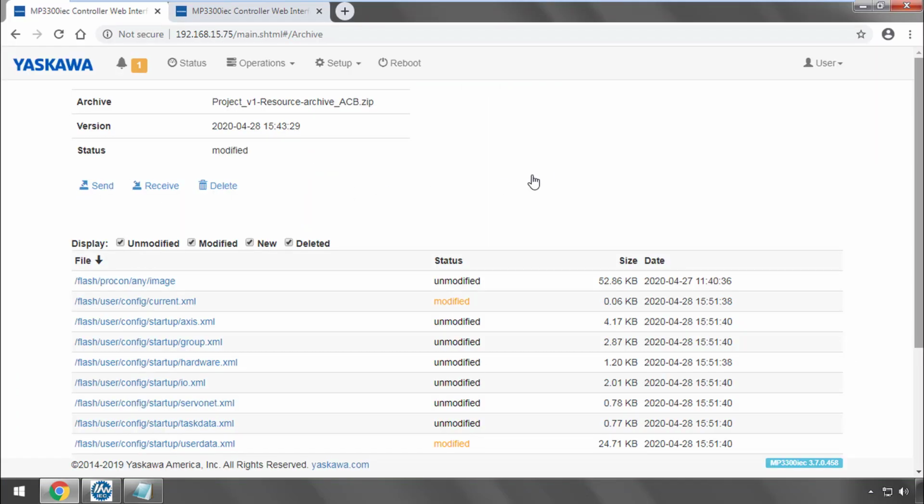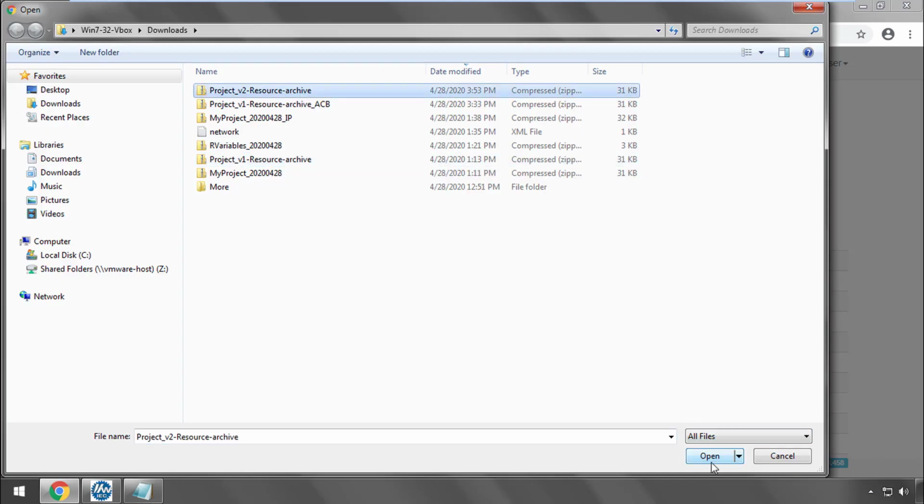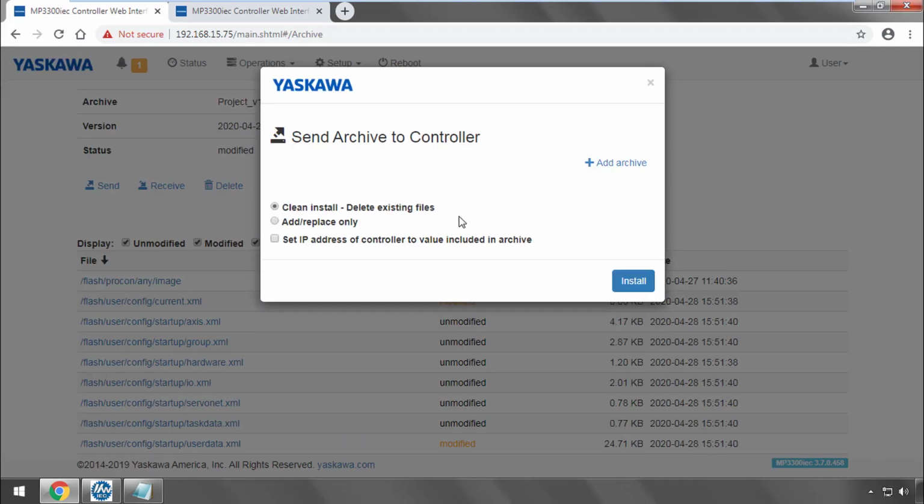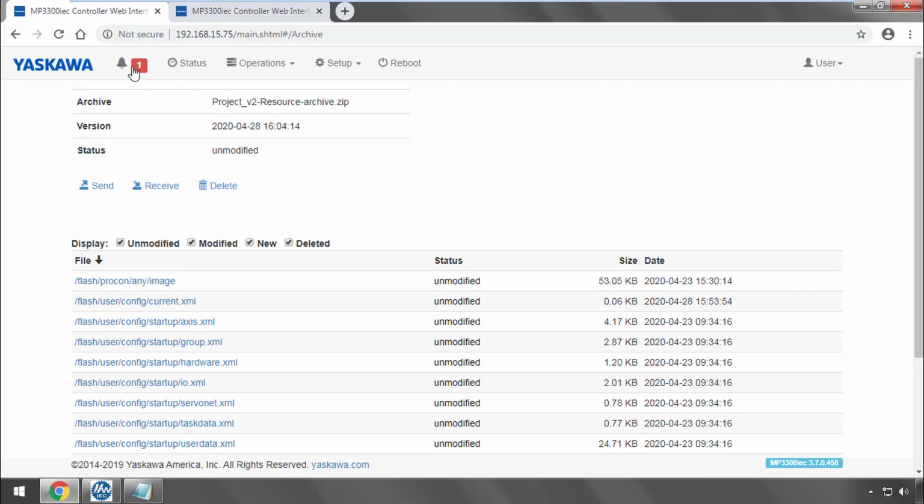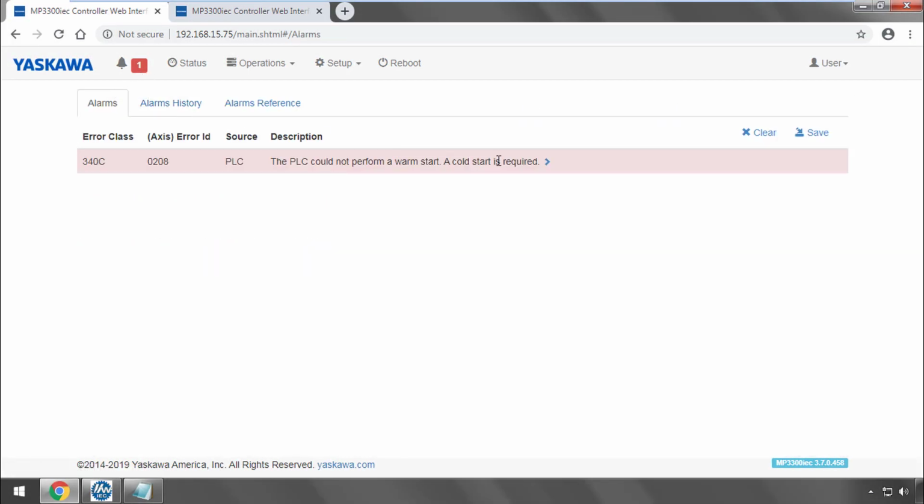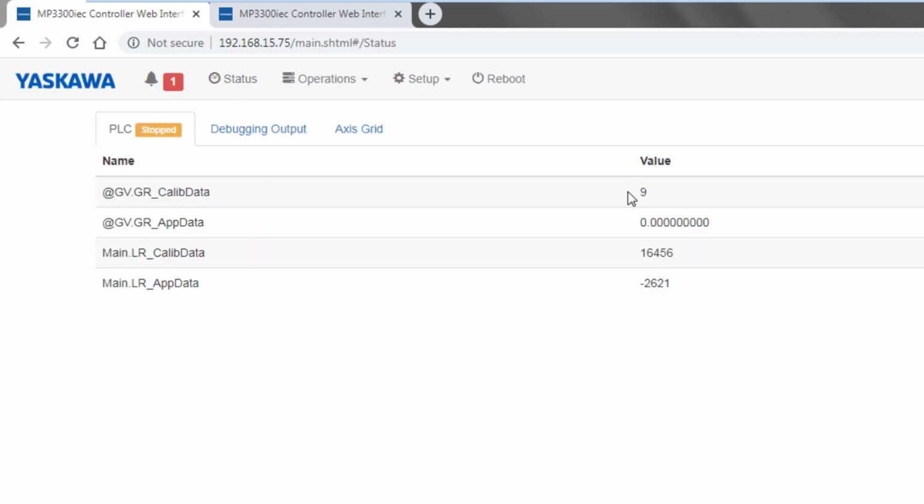In the web UI now, I will send that archive for project 2 and do a clean install. And after reboot, I have an alarm. And it says that the PLC could not perform a warm start, cold start is required. And this is because the retained memory doesn't match the project anymore. In fact, here in the status, you can see that the data here is not correct, and that was expected for the calibration data. It used to be a 9.